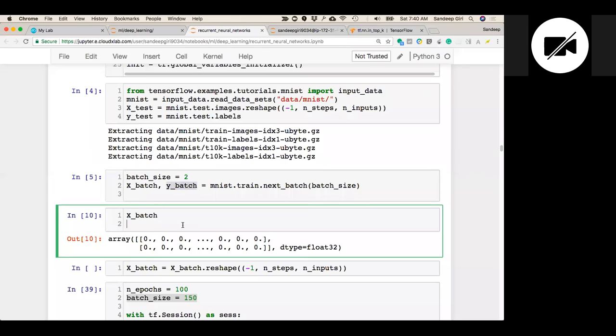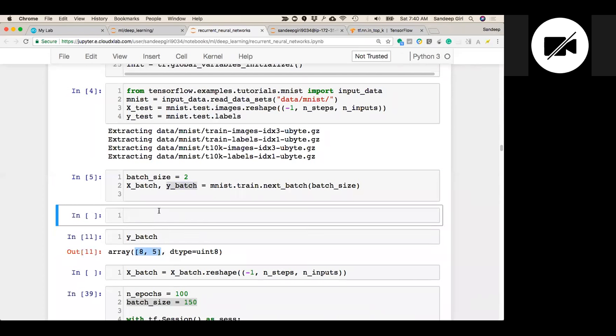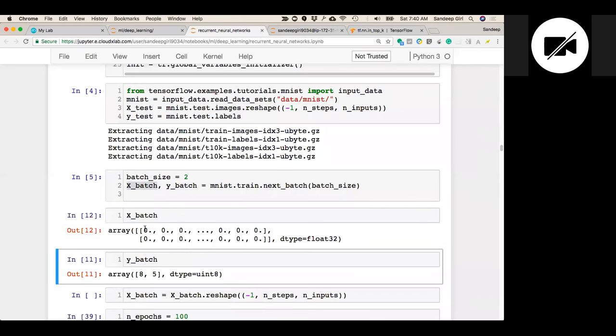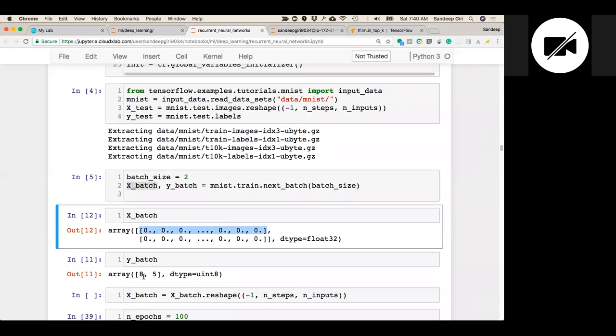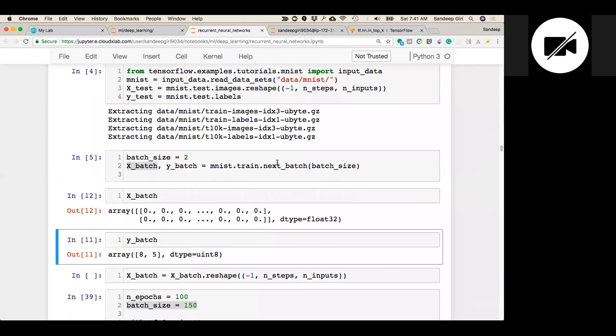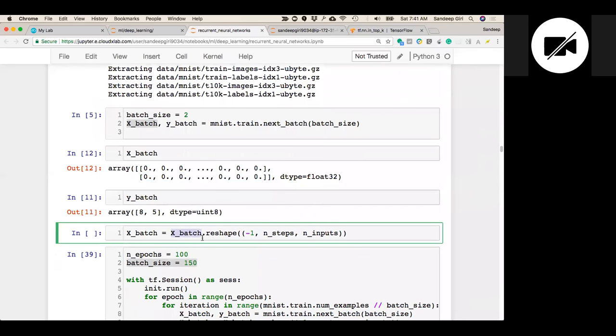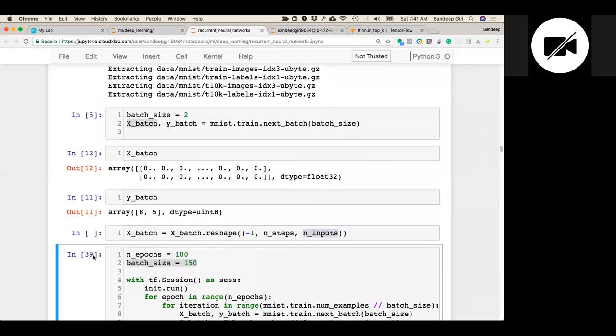Next is Y batch. Y batch is basically the outcome, target or label, whereby the first record of X, this image, represents 8 and this image represents 5. That's what it means. Now at this point, what we are trying to do is reshape X batch. We are converting X batch into these many inputs, these many steps, and these many inputs. Now let's take a look at it.